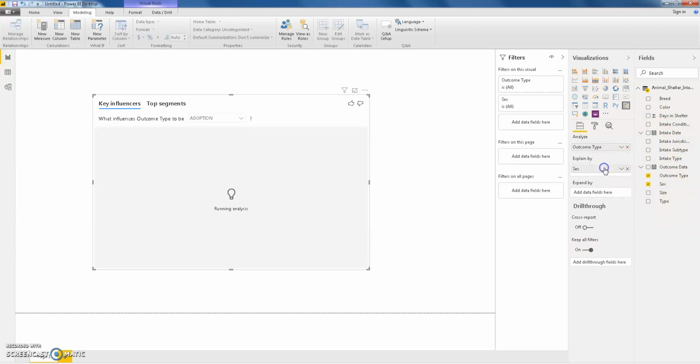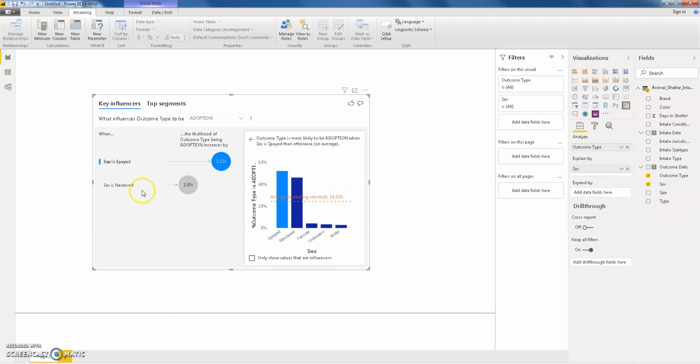We'll do one more. We'll bring sex into Explain By. Spayed versus neutered, it appears that female dogs are more likely to be adopted. So the Key Influencer, if you provide it with the right data, hone down what your goal is, it'll really help you to understand what you should be working towards or what you should be targeting in your data set in order to get the outcome you desire.